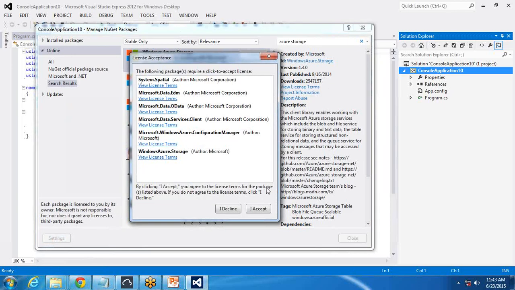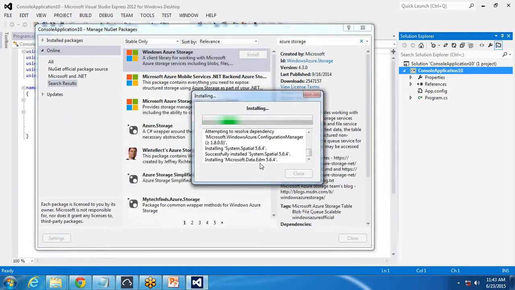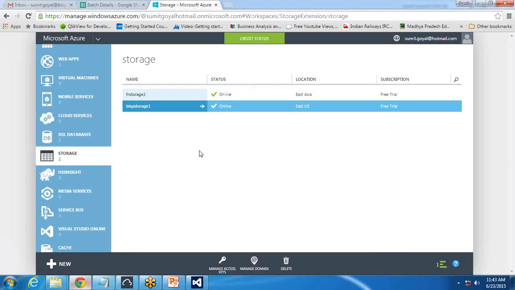And by the time it is downloading and installing, you can see it has been installing here. In the meantime, I'll move to Windows Azure, and on Windows Azure you can see there is a storage account. I have already created a storage, BISP storage.